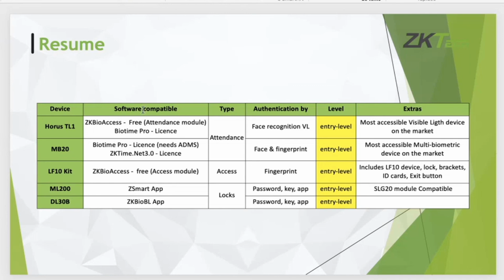Okay, this is the software compatibility that each device can work with. For example, the Horus Tl1 is compatible with the new software CK BioAccess Free to connect in the time and attendance model. Or if you want to do projects with this device, you can use the BioTime Pro. So each device has the software that is going to be compatible with each kind of device.